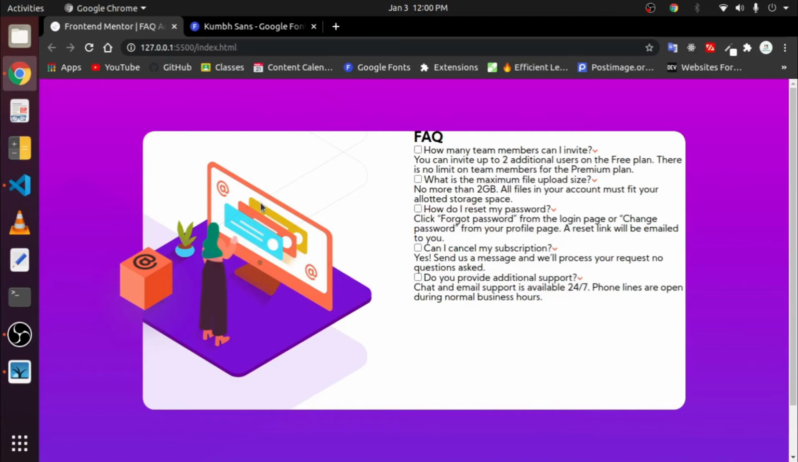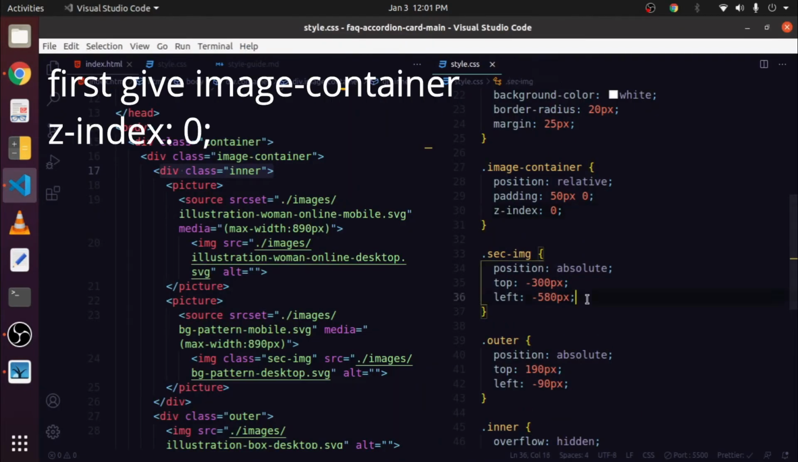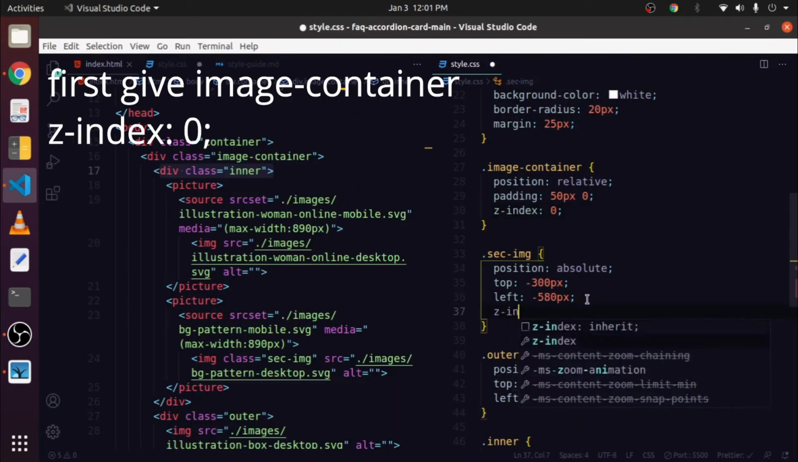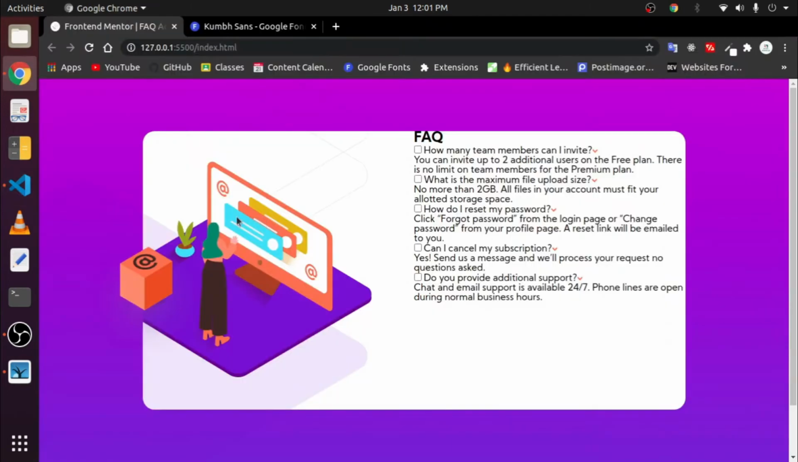If you are able to notice that these lines come over this computer illustration, so to hide these lines, give secondary-image a z-index of -1. Now if you notice, it goes behind this computer illustration.